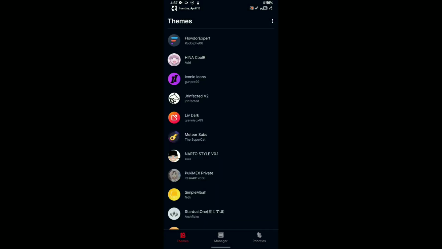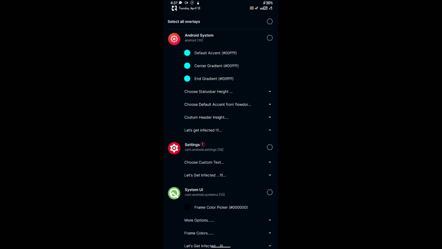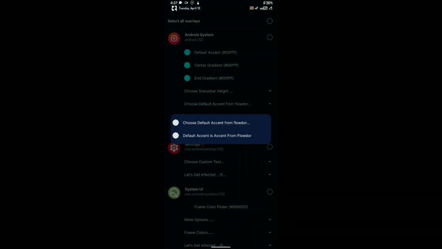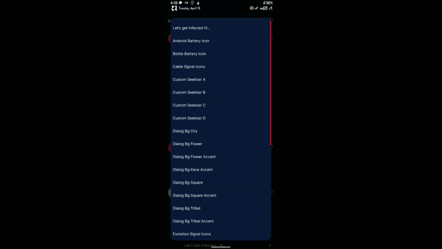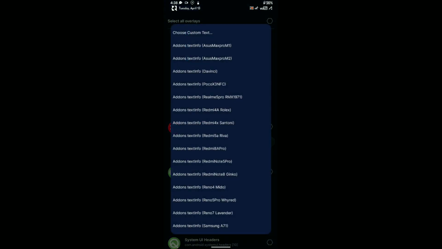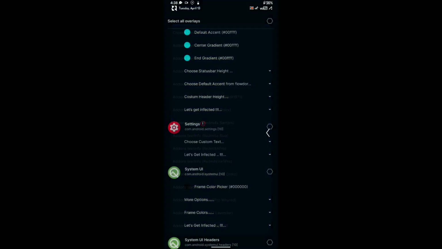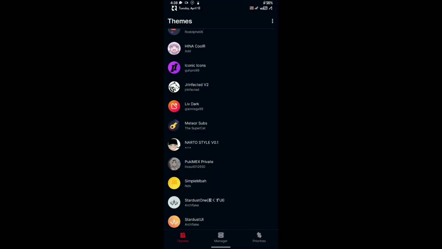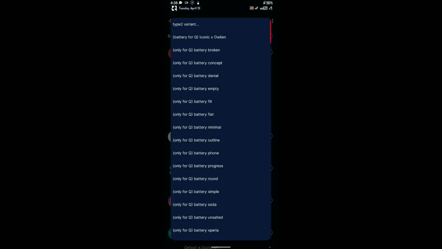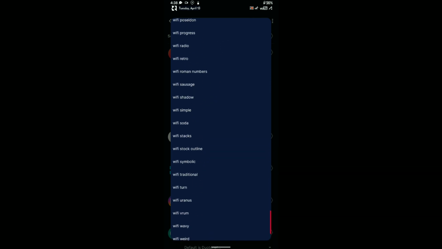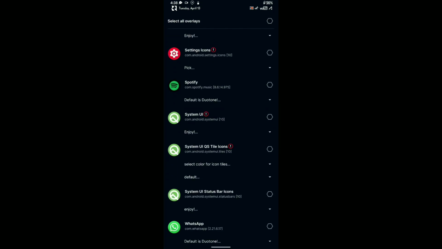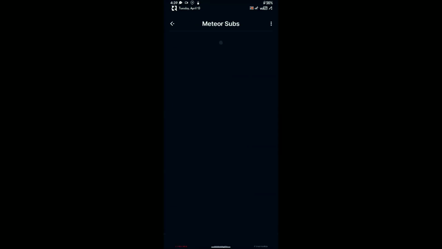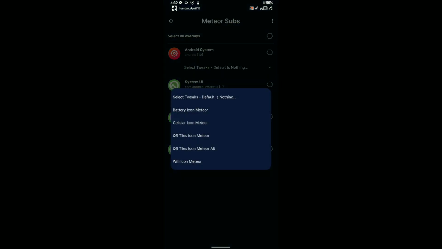Now comes the JR Infected version 2. This theme also has some nice overlays. So far I only used it for settings overlay, which makes the settings UI completely different. But it includes overlays for custom brightness, notification, header, panel and more things like that. Then comes Iconic Icon. As the name says, this theme is for icons only. You can change icons of QX styles, clear all, settings icons and icons for Wi-Fi network status bar and some more. Meteor subs is another theme for custom icons only.